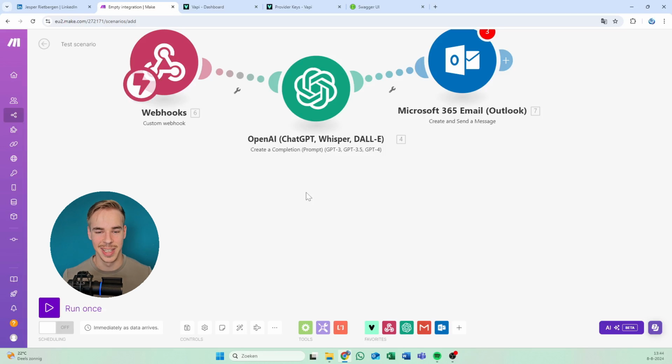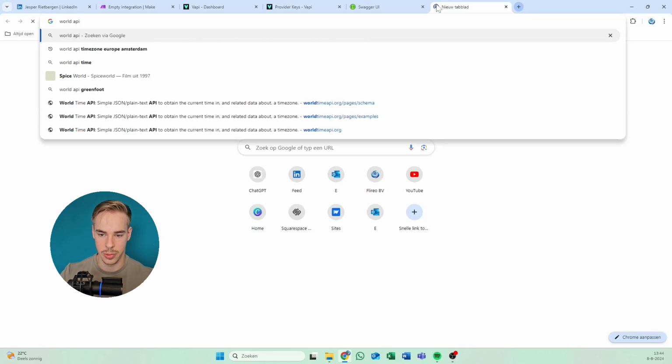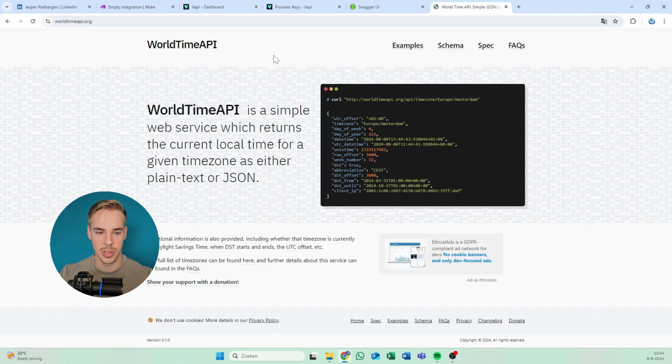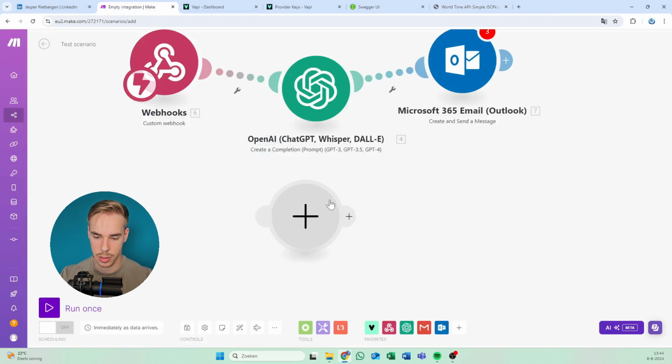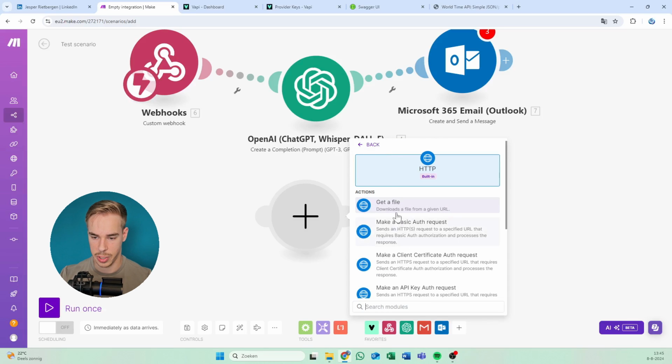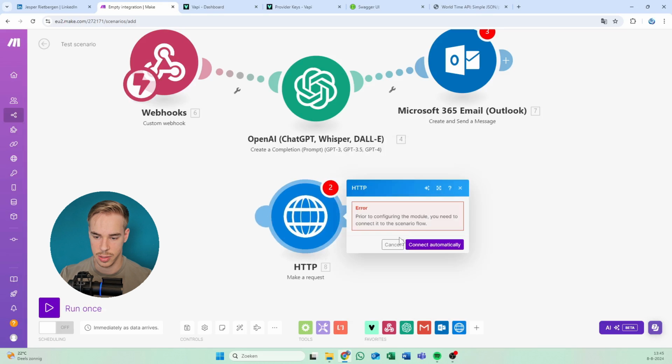Wait, you know what? I'm going to show you guys how to do this. It's so easy. I don't even understand why I'm not showing you guys this. So you've got worldtimeapi.org. You're literally going to copy this, go back here, and add a new module. You can double click the canvas to add a new module, by the way. So if you're wondering what I did there, click HTTP and then make a request.